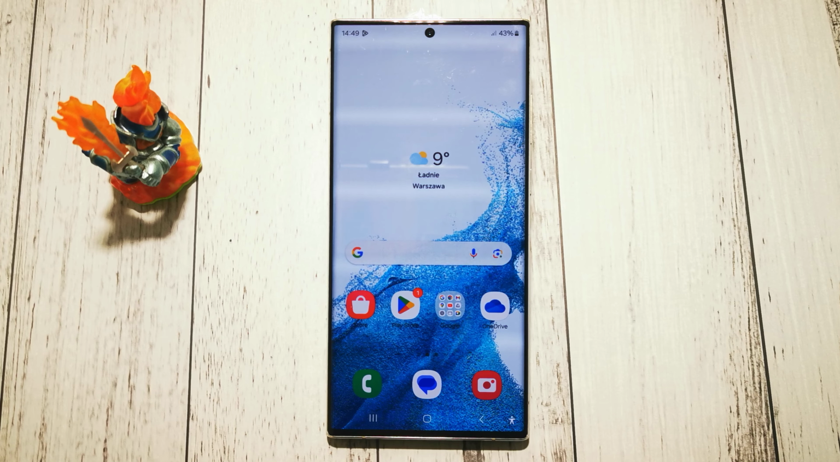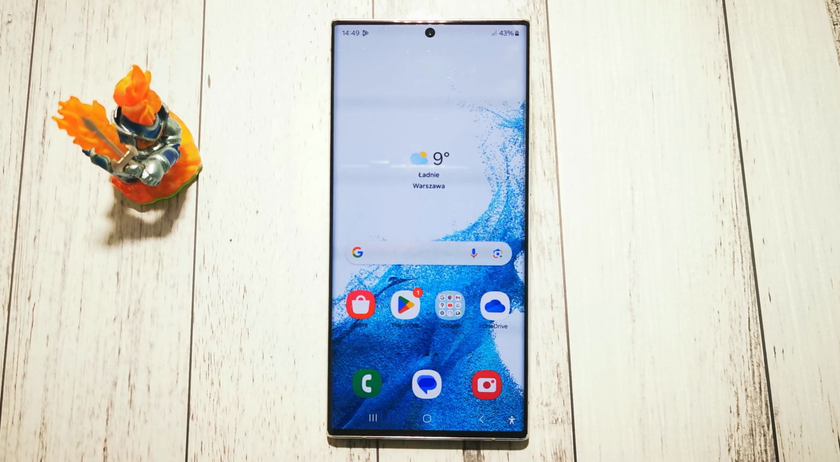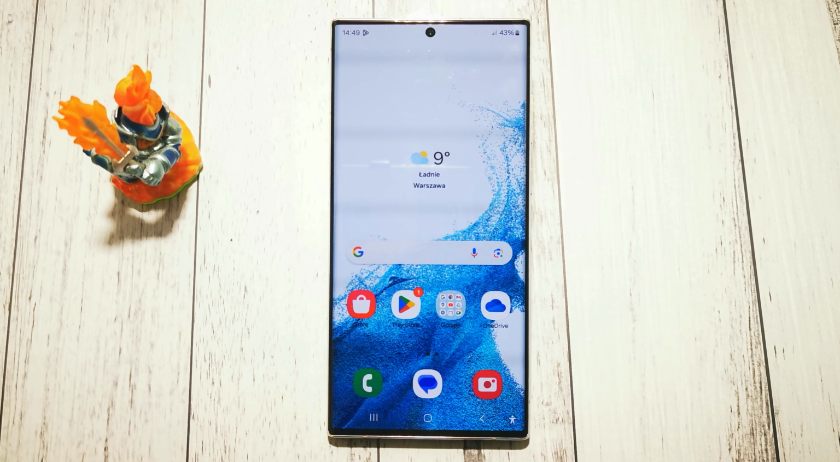Today I will show you where to find and how to access magnification options in Samsung Galaxy S22 Ultra.